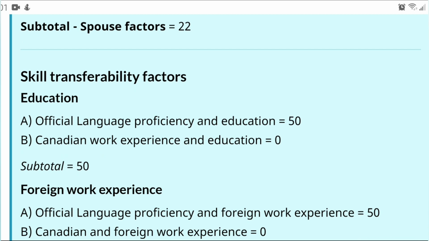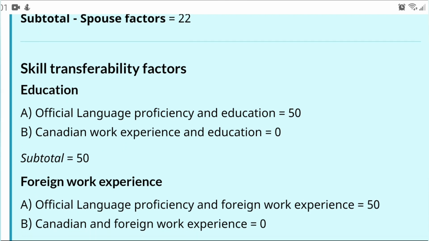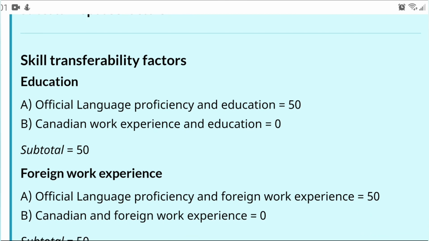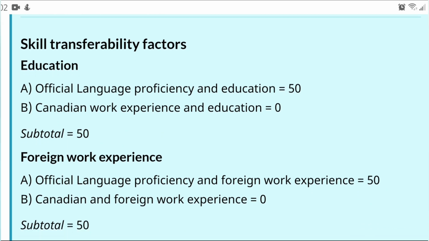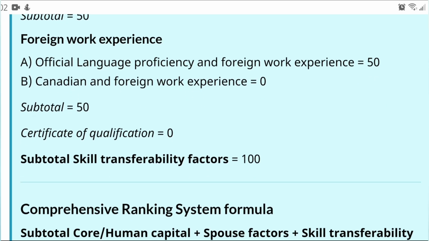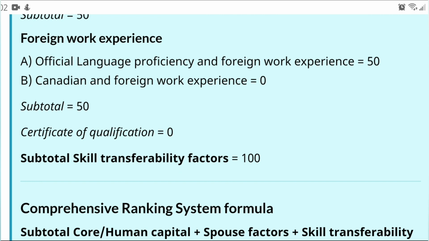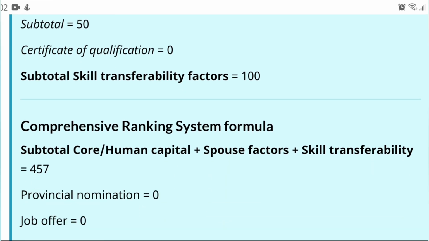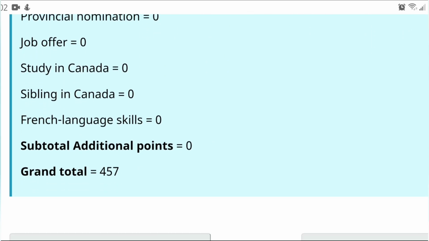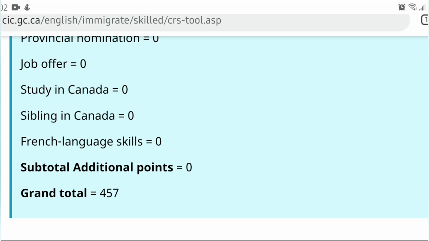For skill transferability factors, you can get up to a maximum of 100 points, and it is very important that you try to get this 100 points. If you do get that 100 points, you have a great chance to get a competitive score. To get this 100 points, maybe you have 3 years or more foreign work experience with a good IELTS score. So here for the things we have entered, you get this 100 points, and your total score then comes up to 457, which is a very good score.